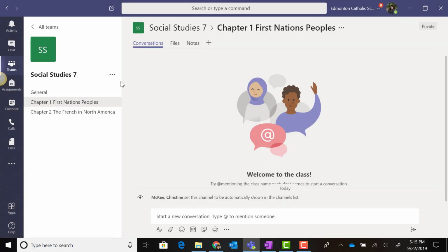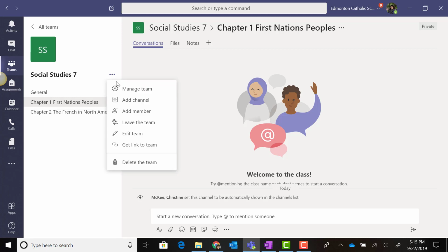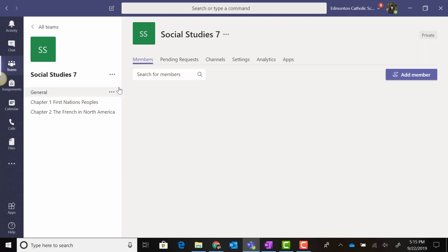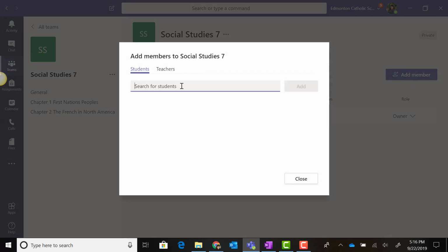Let's close this by going to the three dots, More Options, and Manage Team. Here you can see all of the members and guests, as well as the owners of the team. Make sure you check that list to make sure that all of your students are there. Notice that you can also add a member from this screen by clicking the purple Add Member button. And again, you would go ahead and just start typing in students' names.